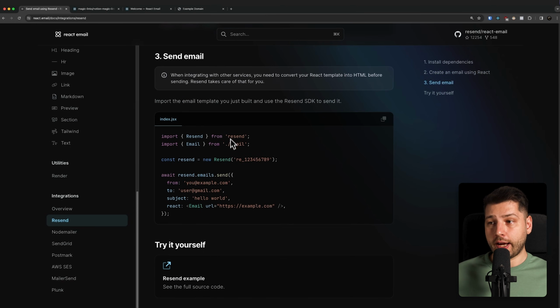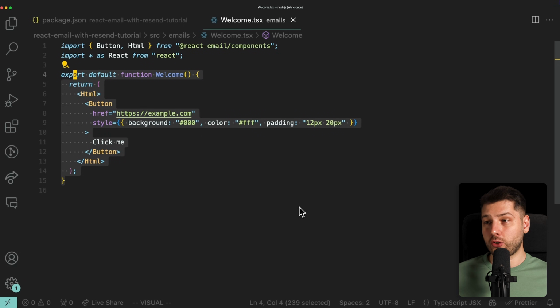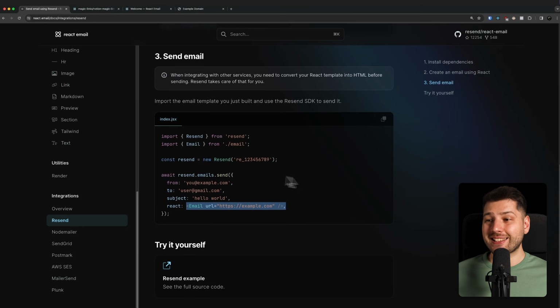And the only thing to do that is we're going to have to use this Resend class. We're going to have to instantiate it with an API key, which I am going to show you how to do. And then we just have to await resend.emails and then send, and then put all of our information here. Who are we sending from? Who are we sending to? What's the subject? And then we can directly plug our component right under this React key. We can directly plug our email component, which is going to be this welcome component here, and send that directly.